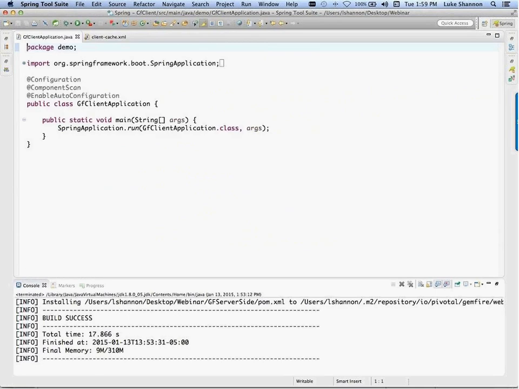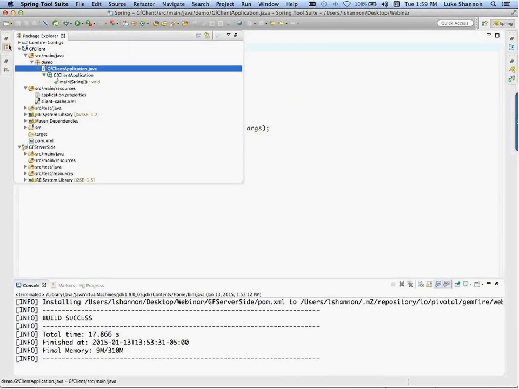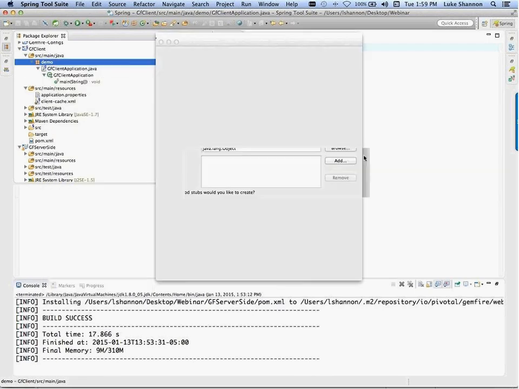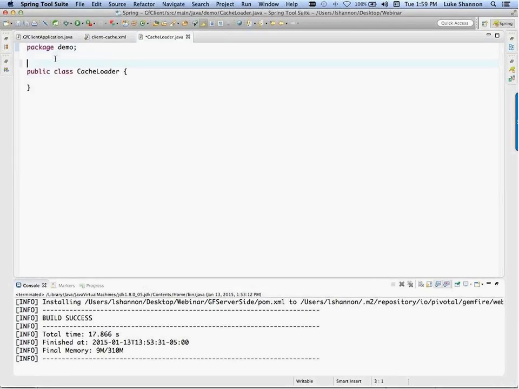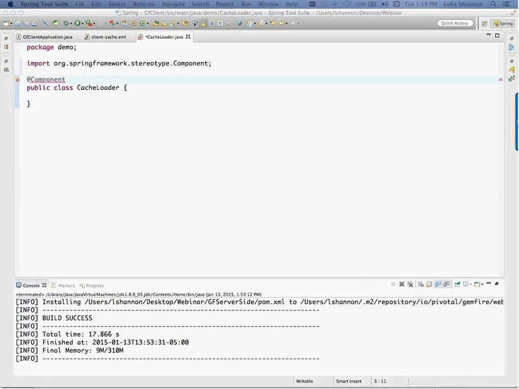Okay, now we don't have time to build a fancy UI, but we will when we review some code. So just to make things fast, we're going to add a class called cache loader. Just throw that in there. Going to make this a component. This is a little trick my buddy Josh Long taught me for quickly loading up a grid. Just going to grab code here.